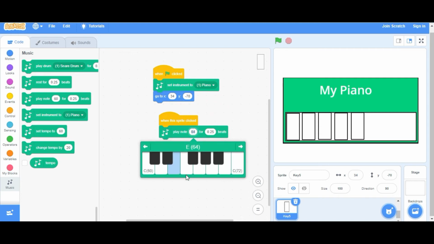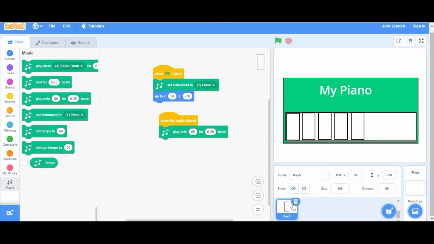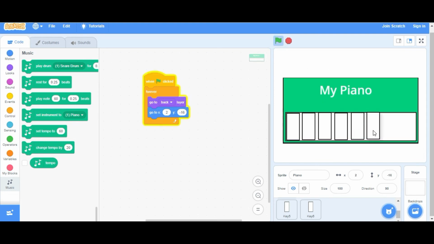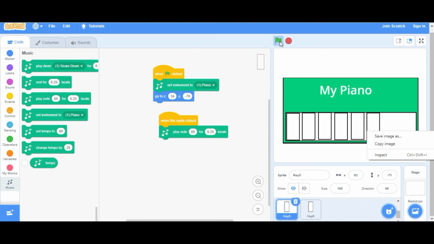Now let's change this note to 65. When I click this key, it will play this sound. Now again we have to duplicate this key by clicking on right button and then click on duplicate. Keep this key on right position.